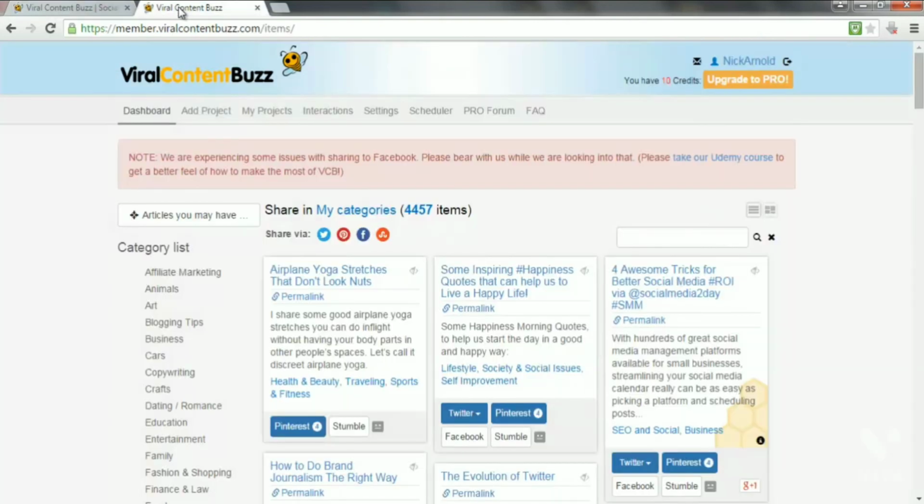So if we head on over to the members area, what we can see is a dashboard that has a bunch of different articles or content.